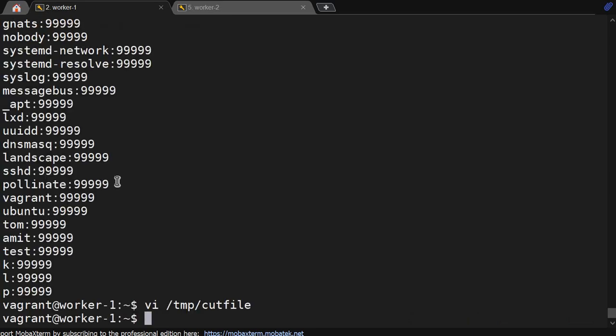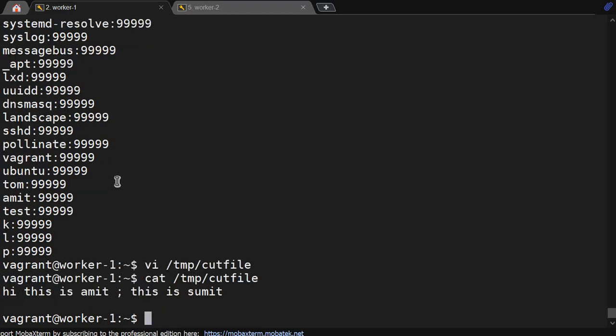So here if you see, there are different fields. How many fields? 1, 2, 3, 4, 5, 6, 7. But how are you counting? If we count space as a delimiter, then there are 7 fields. If we count semicolon as a delimiter, then there are 2 fields. We'll see both, cut -f.